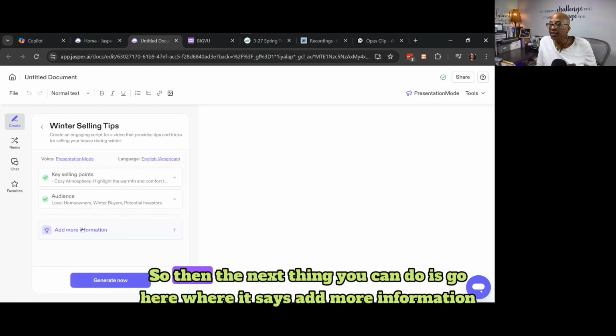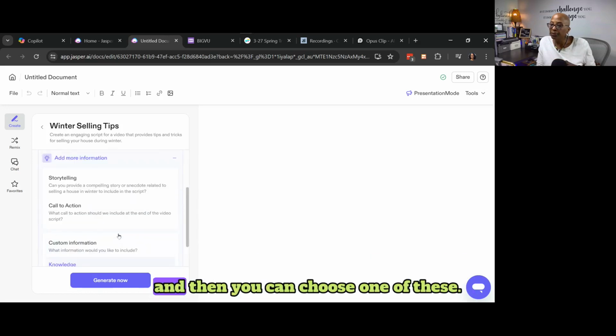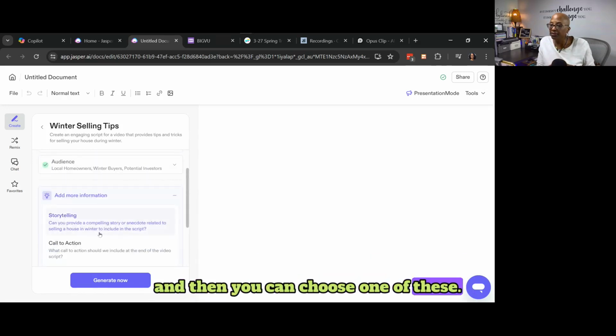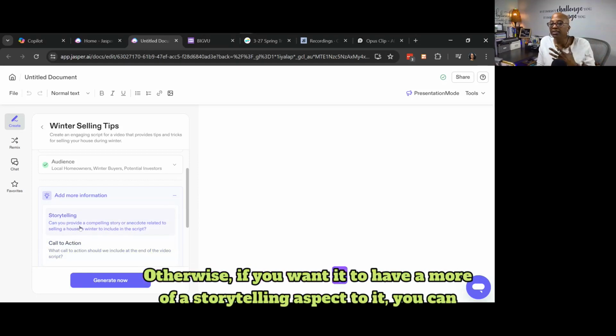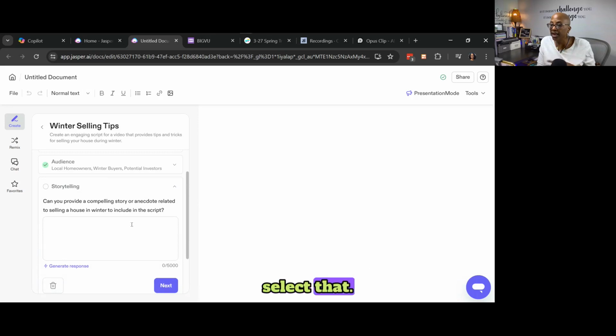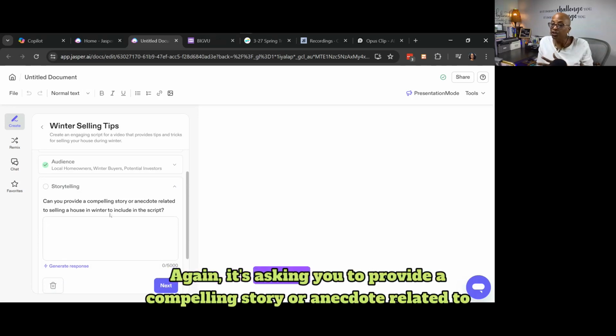So then the next thing you can do is go here where it says add more information, and then you can choose one of these. So if you're done, you can say call to action. Otherwise, if you want it to have more of a storytelling aspect to it, you can select that. Again, it's asking you to provide a compelling story or anecdote related to selling the house.